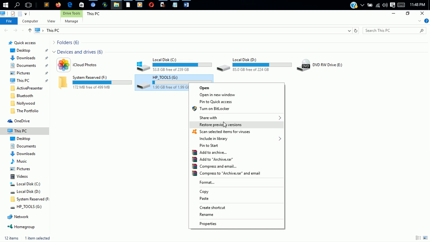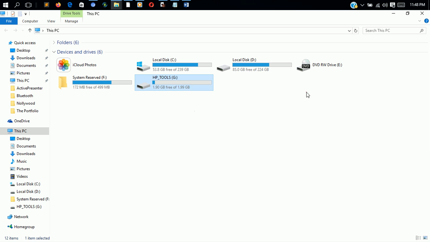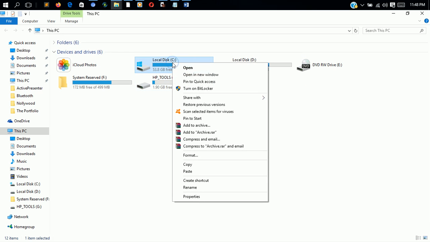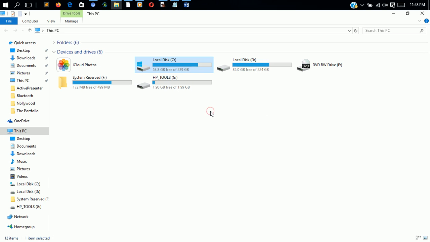Then you can also run a disk scan. If you want to scan a disk, you can right click and choose Scan selected item for virus. This is because I'm making use of Avast here. You can still make use of any other antivirus of your choice. You click on it, it will start scanning your device, and once it's done scanning, it will show you a virus, if there is one.